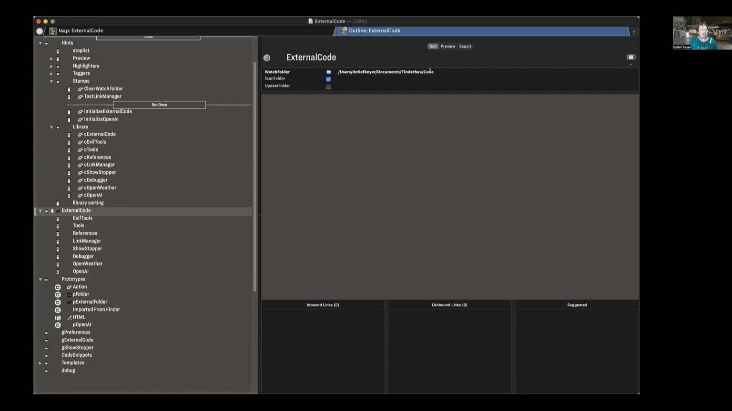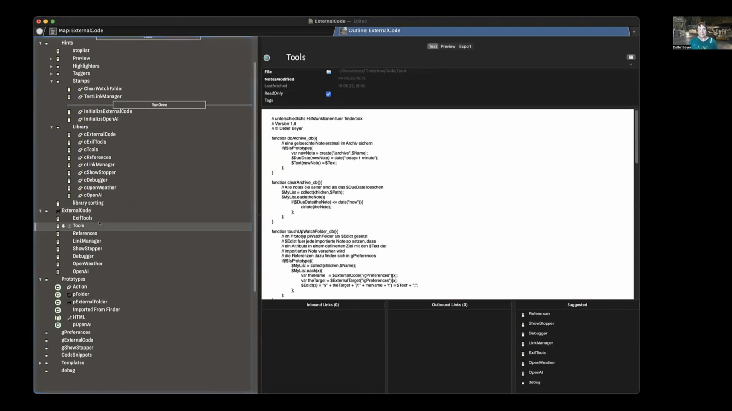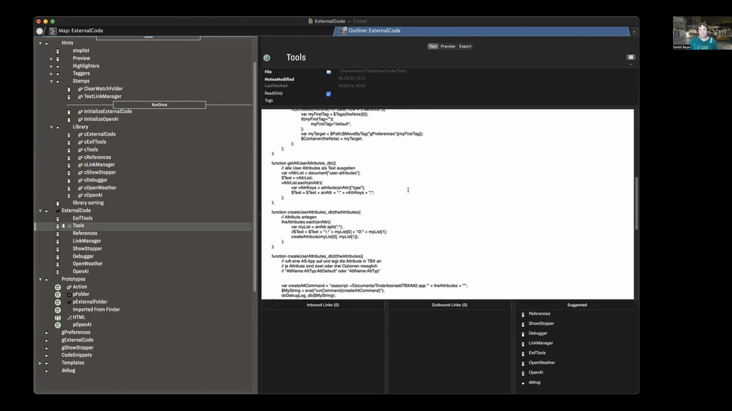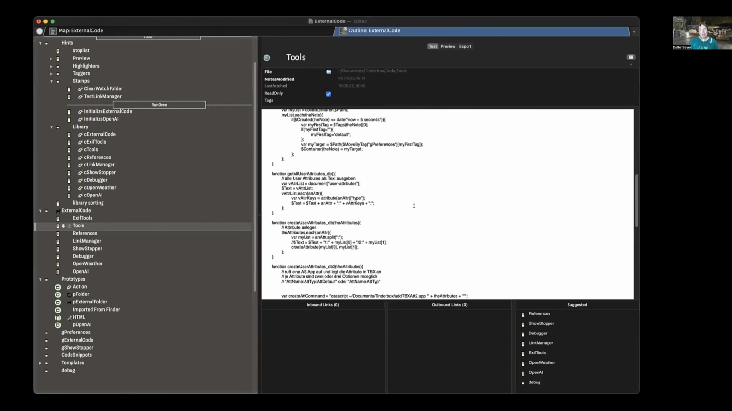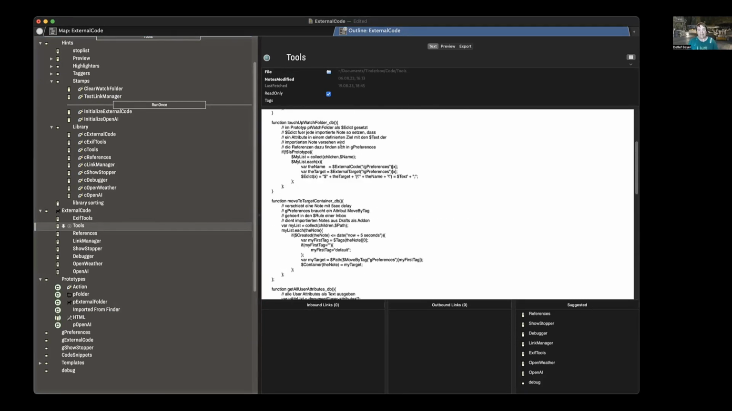They are stored there. And if you look, for example, at this one, it's called tools, and there you have a lot of functions, whatever you like to use. And this file is external to this one. You see it here. It's the tilde sign here. It's the user directory, documents, Tinderbox code, tools. That's the name of the file.